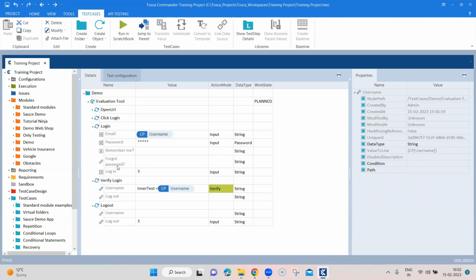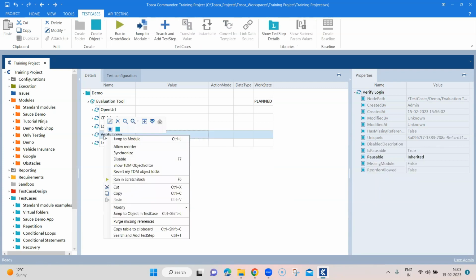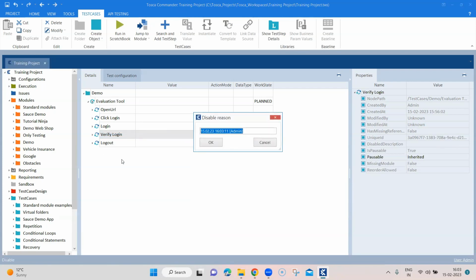A better way of doing this is also using the TBox evaluation tool, okay? And let's see how we can do this. So here, let's first disable this particular step. So if you don't know how to disable a particular step, you can right click and then select disable, okay?